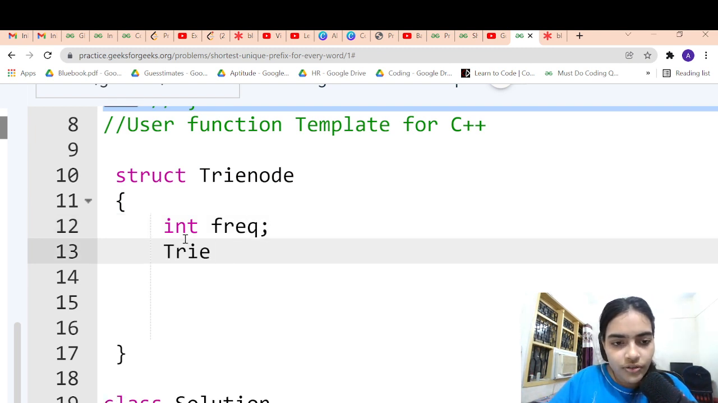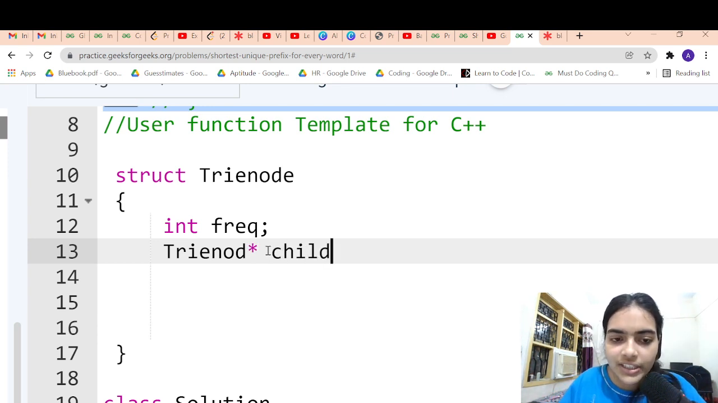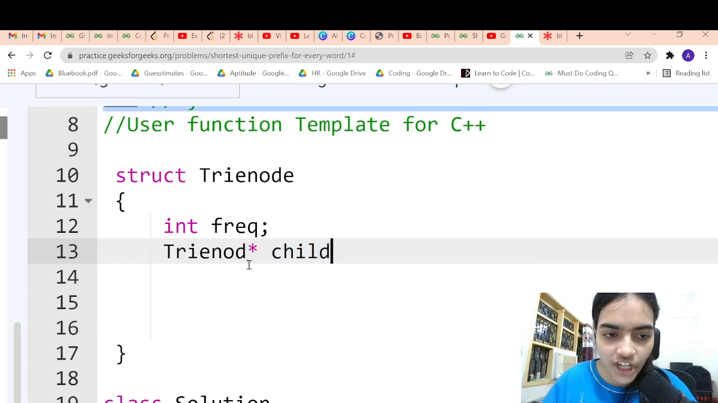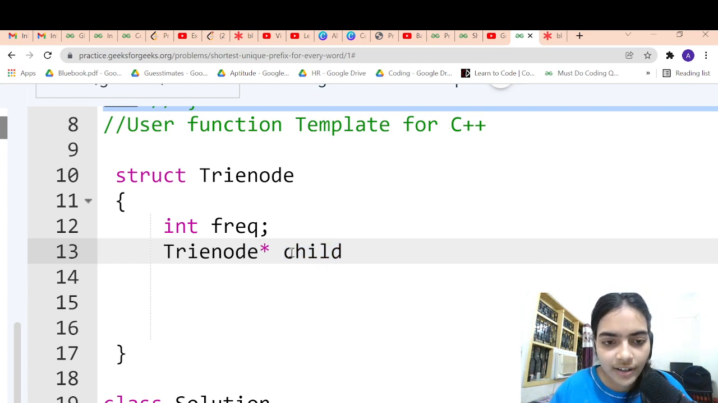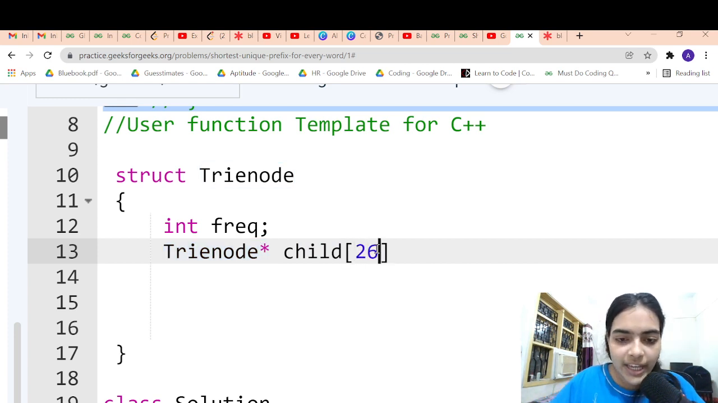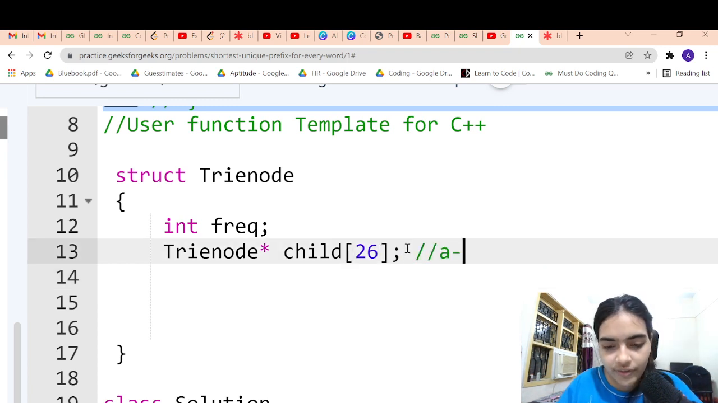So trie node star, and let me call the array that we just discussed child. This child will have trie node star. I will make its size equal to 26, because from 0 to 25 I have the indexes. I will cover all the alphabets A to Z. We only need small alphabets, so for covering everything from A to Z.